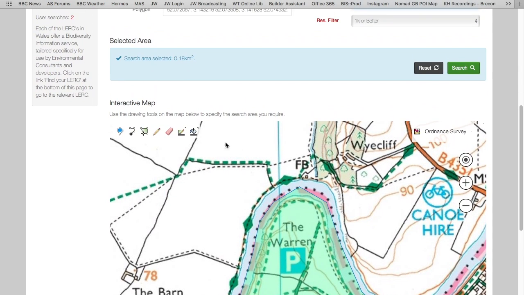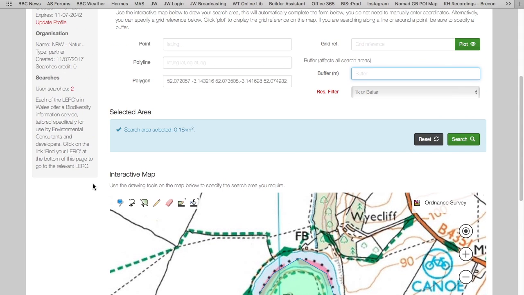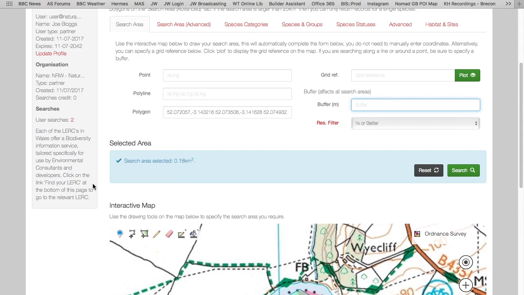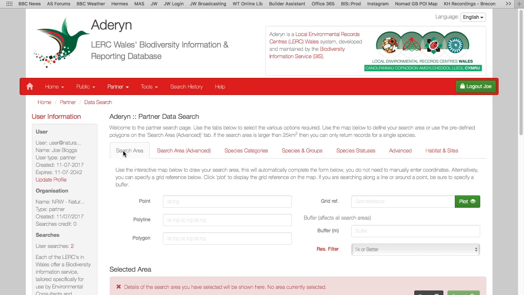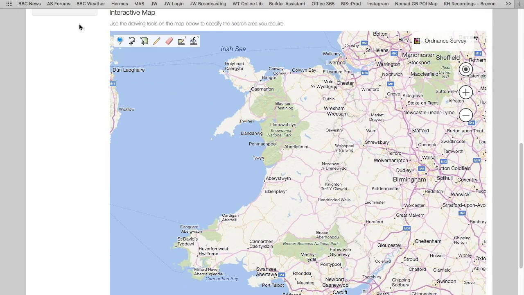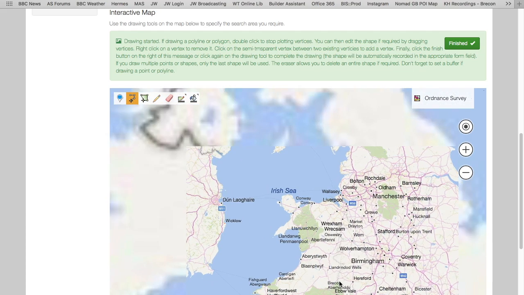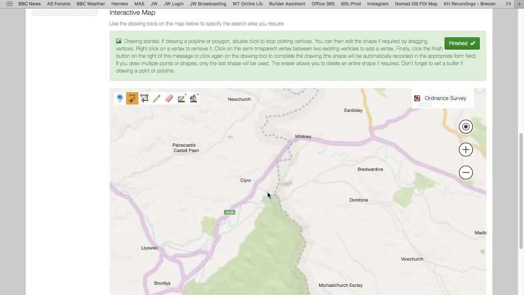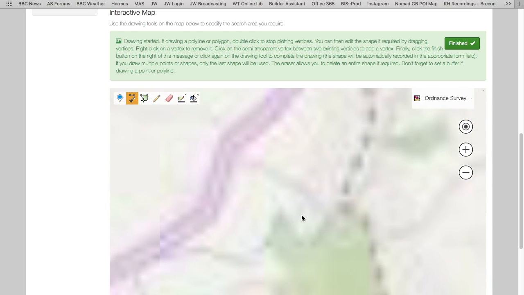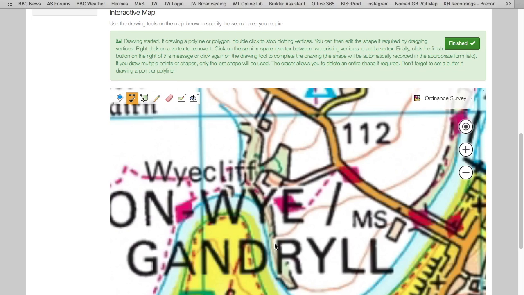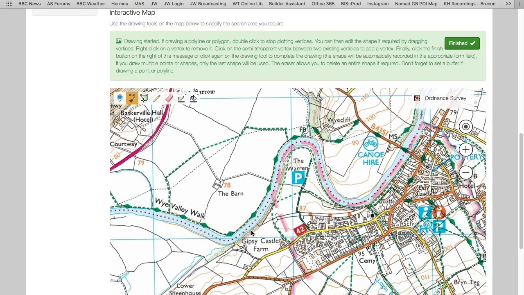Now, what about the other tools we've got here, the Edit tool and the Eraser tool? Well, before we move on to them, let me show you how to edit a shape before clicking Finish. So again, if we click on Data Search to reload the page, we'll scroll down. I'll select the Polyline tool, and then I'll zoom in to where I want to search. Again, I'll try and follow this river, but this time I'll make a mistake and we'll see how we can correct that afterwards.